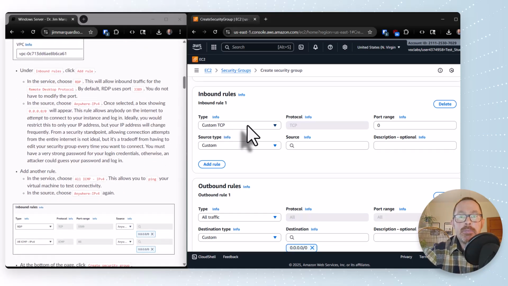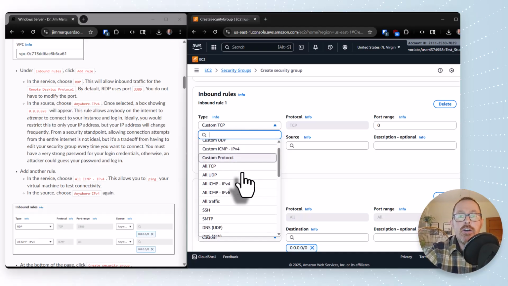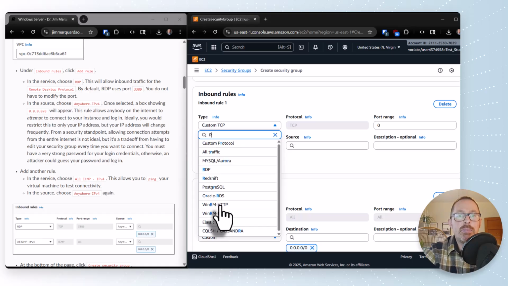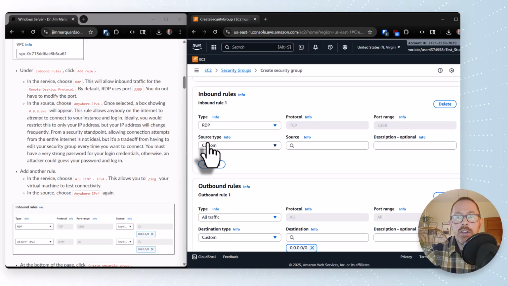So for the type here, I'm going to look down and find RDP. Lots of acronyms here. RDP stands for the Remote Desktop Protocol. You can scroll down and find it, or just type RDP and click it on the list. This is what will allow us to log in remotely to the server we will create momentarily. So if I click RDP, it'll fill in the protocol and the port for me. I can't even change it. It's grayed out.